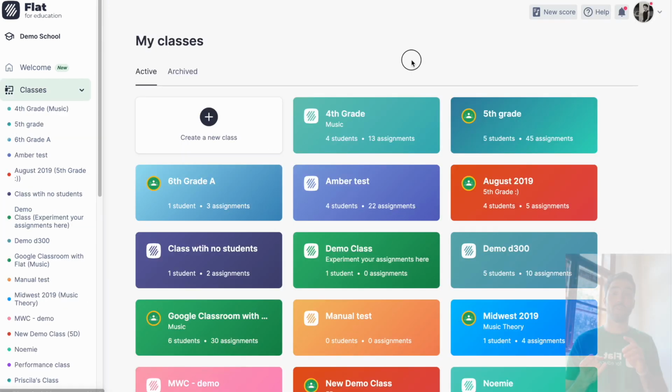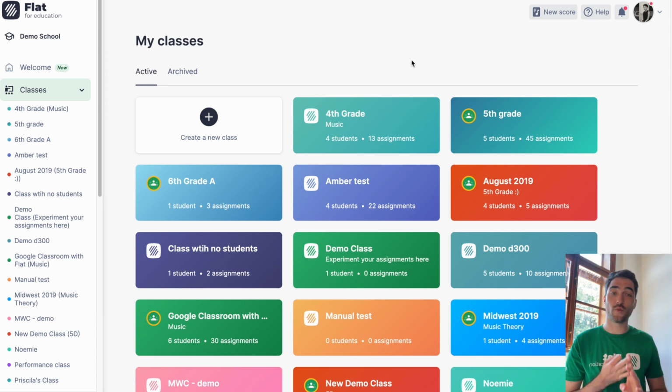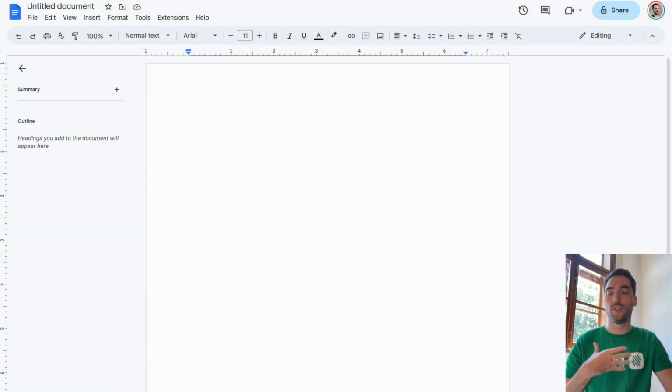So now we've touched on the classes, the assignments, the score editor in brief, the billing, and the next step is to reveal another little hidden gem that we haven't really brought up to you yet, and that is Music Snippet. Previously known as Flat for Docs, Music Snippet allows you to create beautiful musical sheets inside of Google Docs or Google Slides.